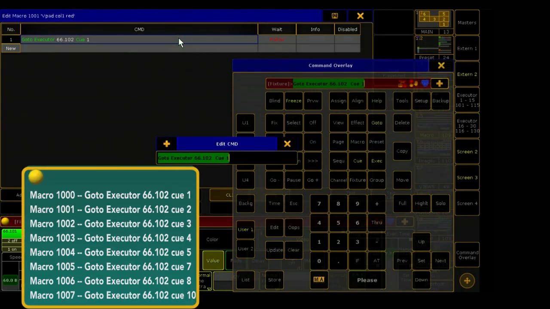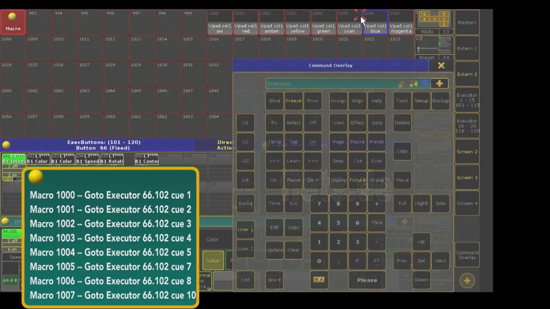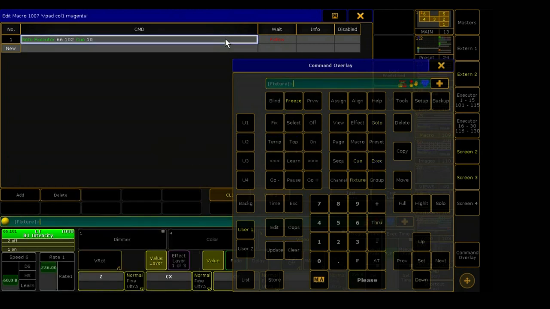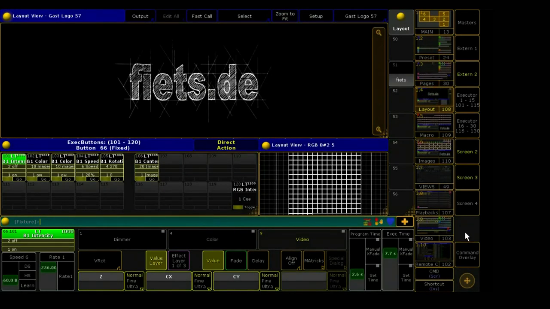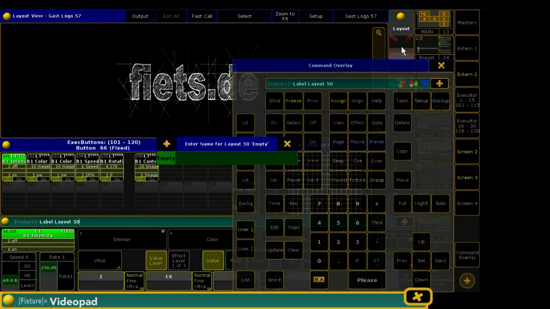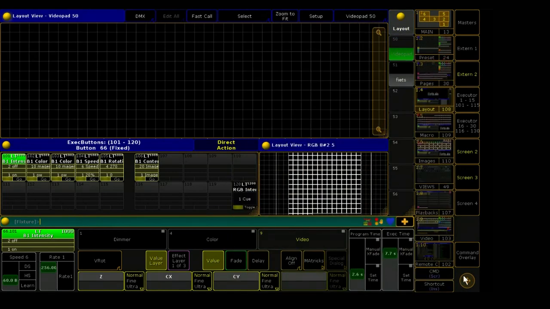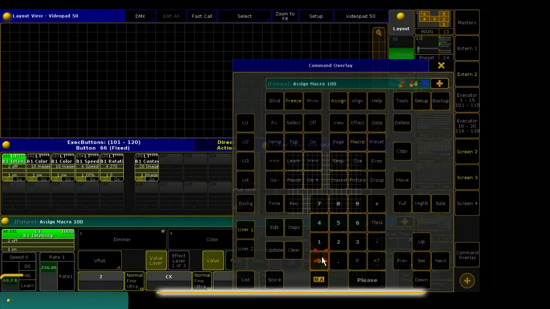Of course, I also change the commands of every single macro so that each accesses the correct cue directly. I move to the layout pool and store a new view at position 50. After that, I assign my macros into this layout.